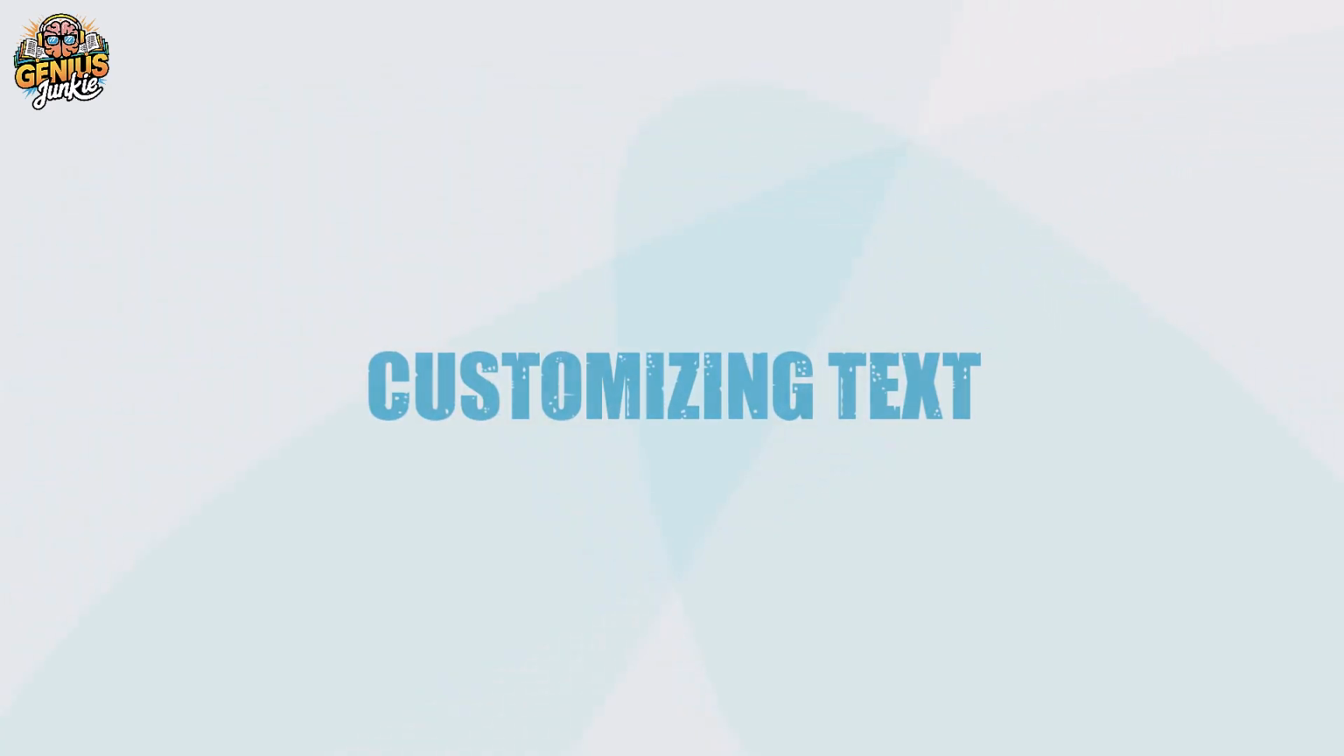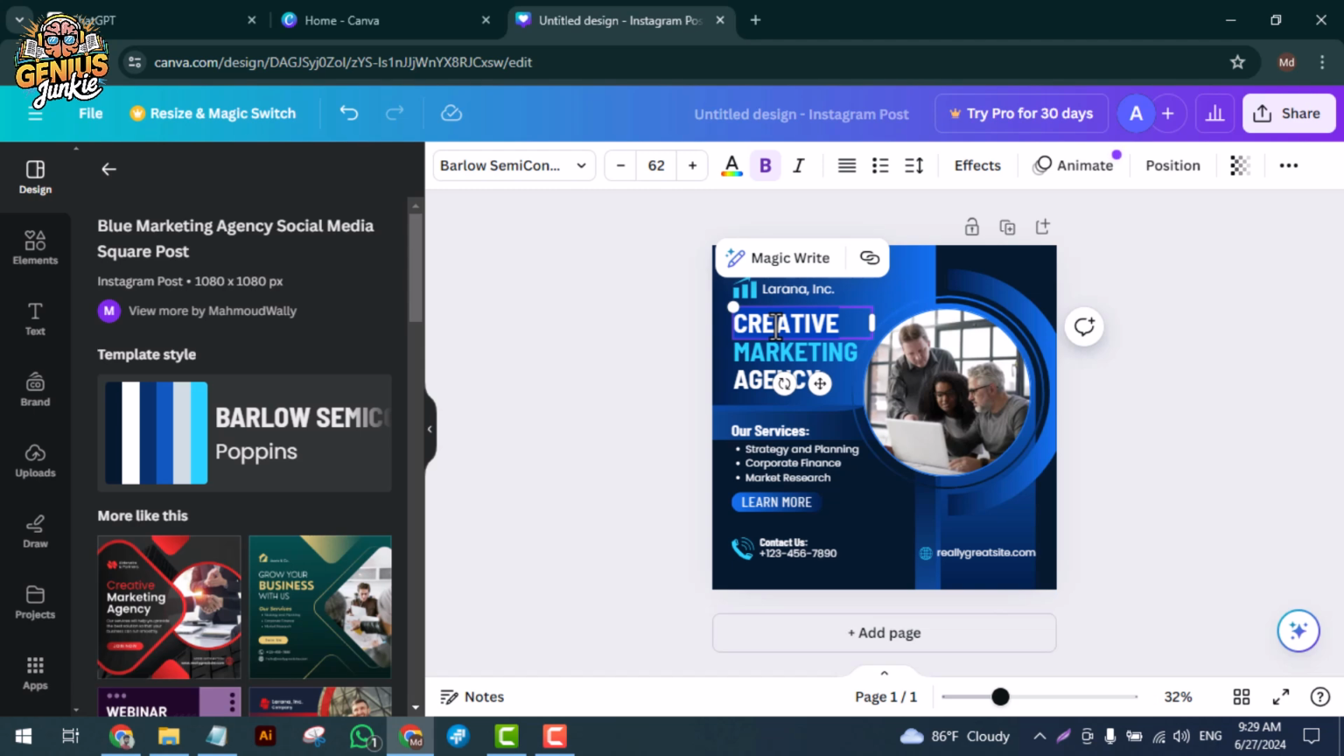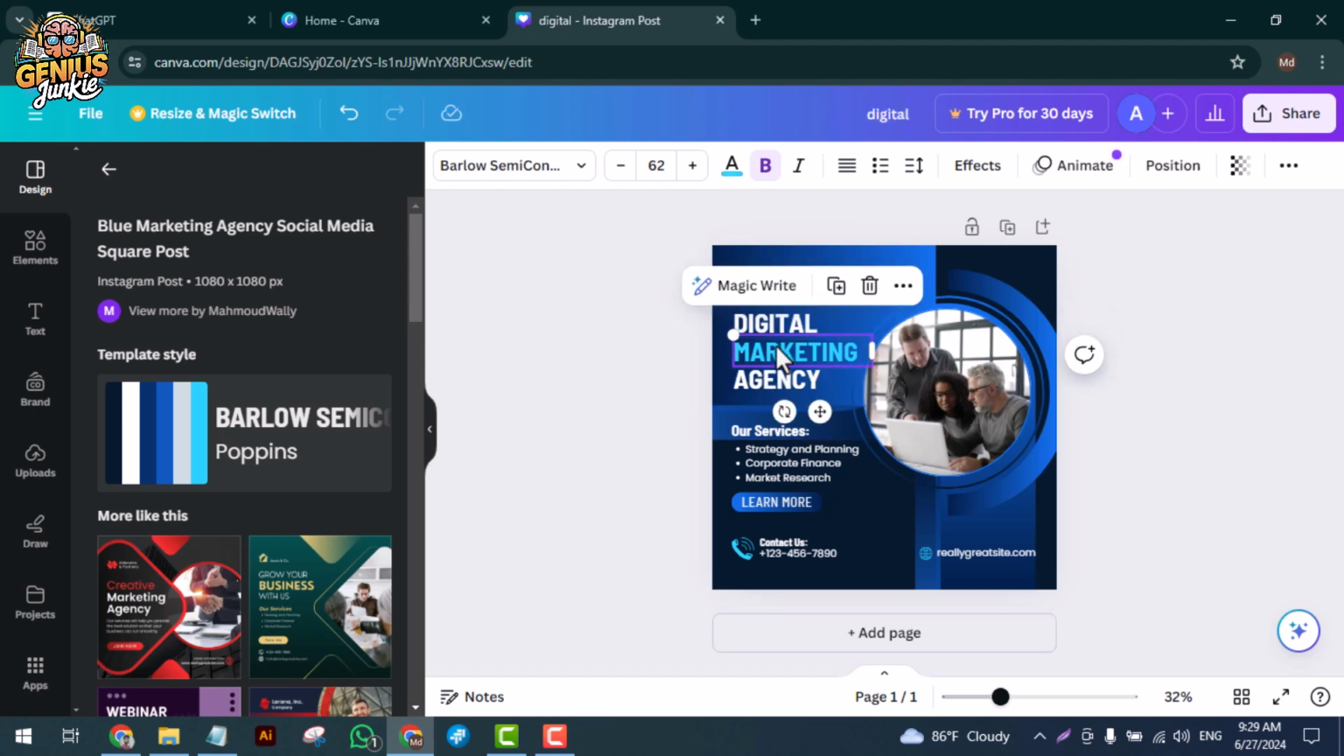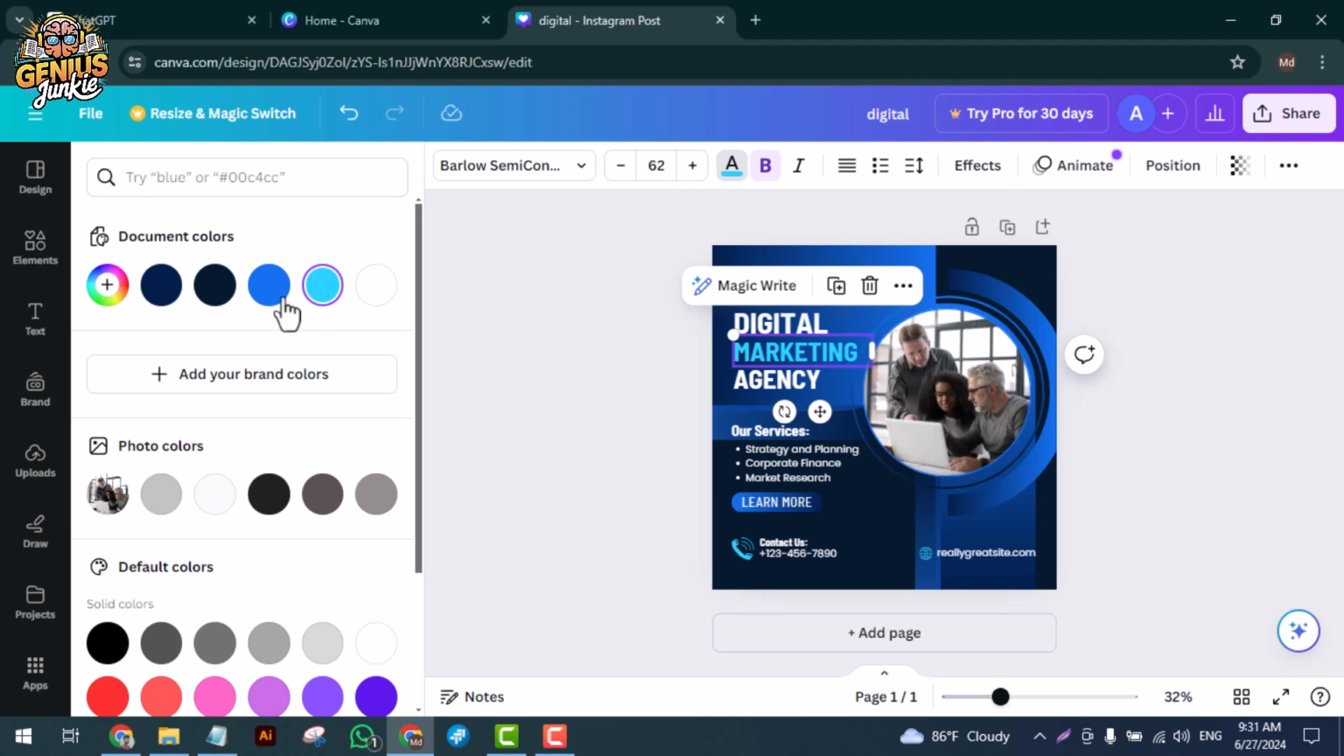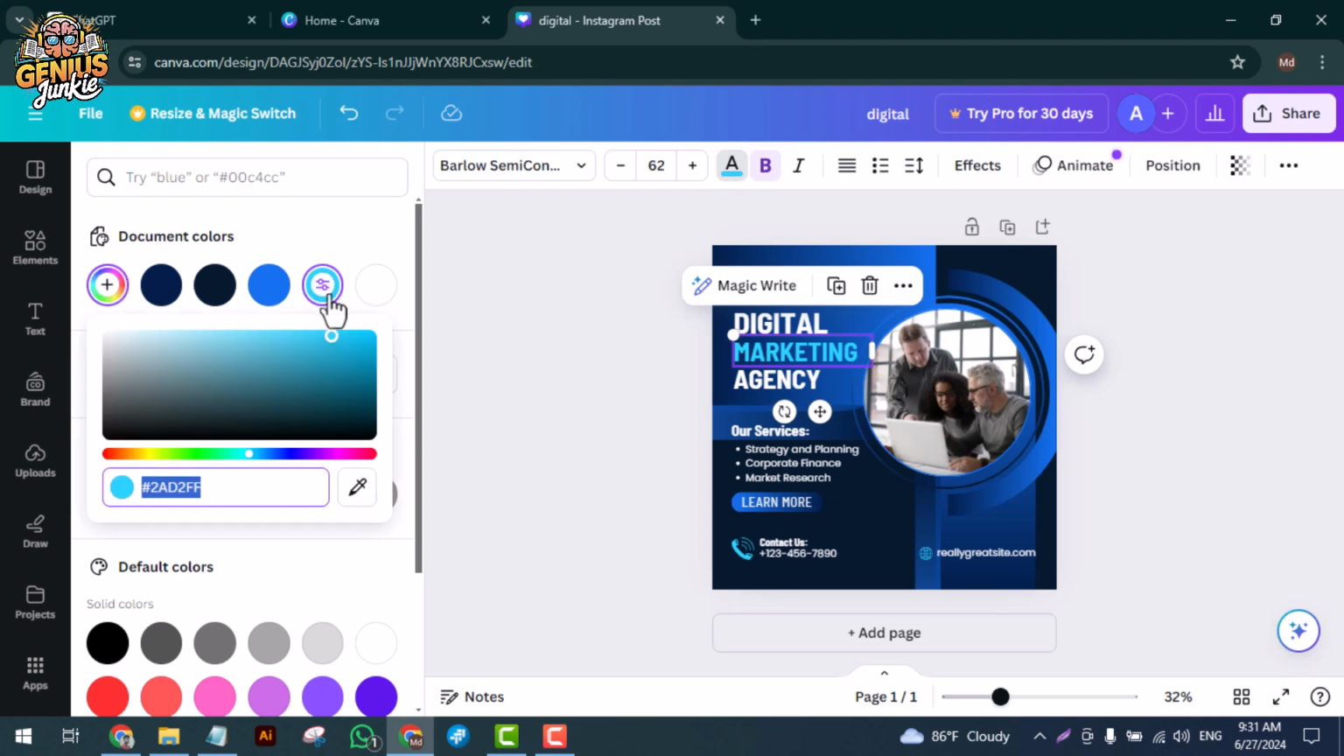Customizing text. Once you've selected your template, click on the text boxes to start customizing. Change the font, size, color, and alignment to match your brand or personal style. Remember to keep your text readable and visually appealing.